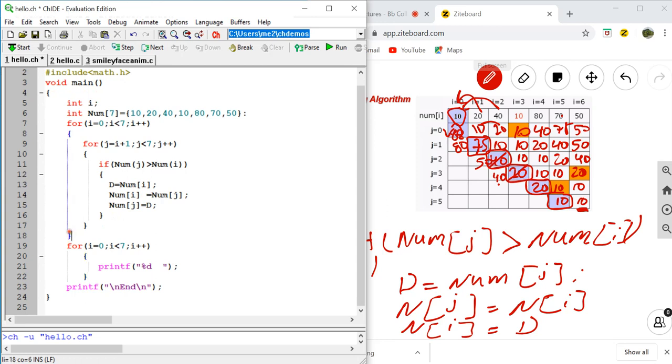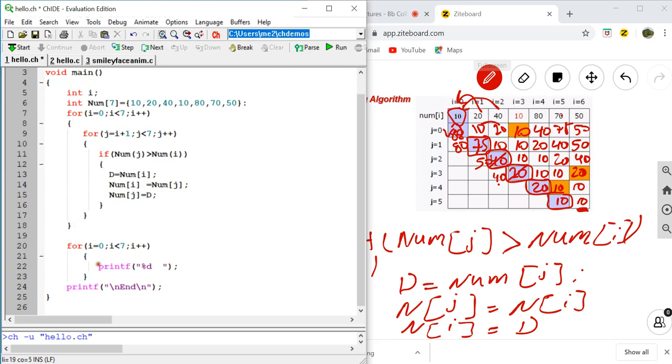To show, I can also print a message to show that this is the sorted array. Say that, print just "sorted array is" like this, and then go to the next line to show the array. Let me run the program to show you the result.